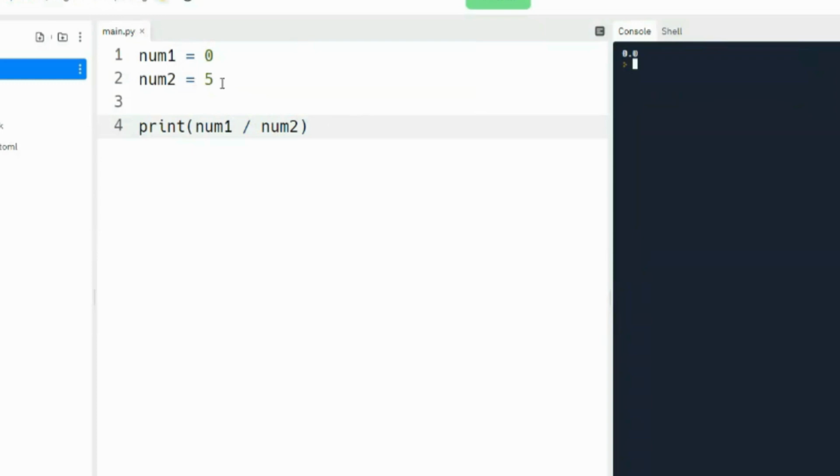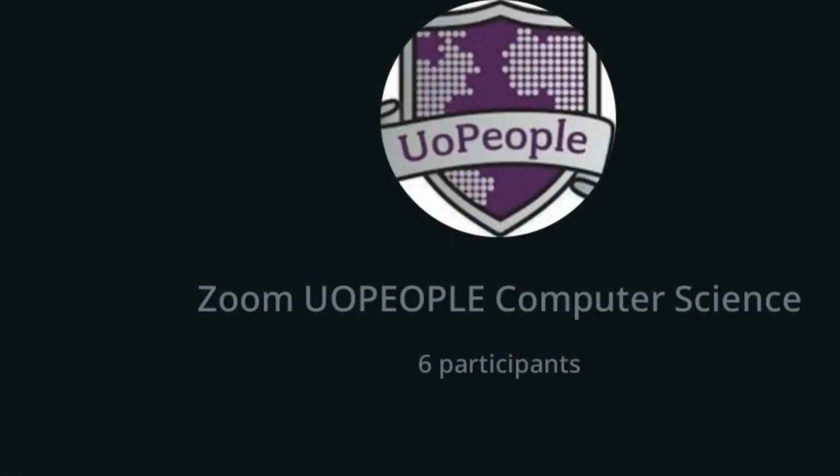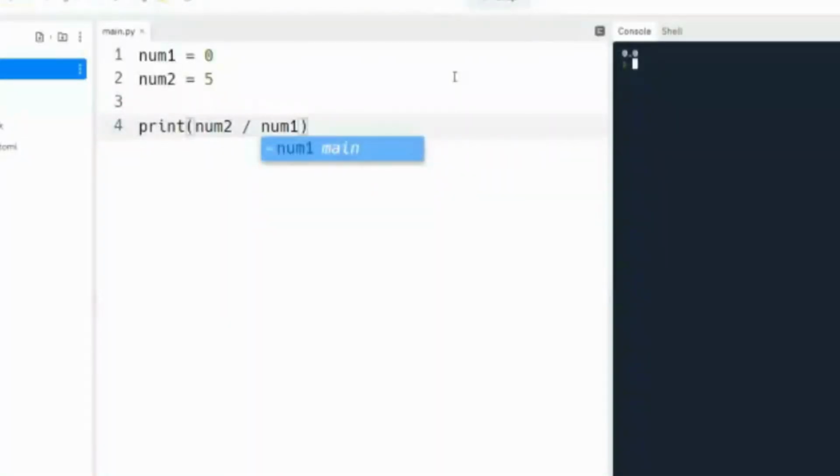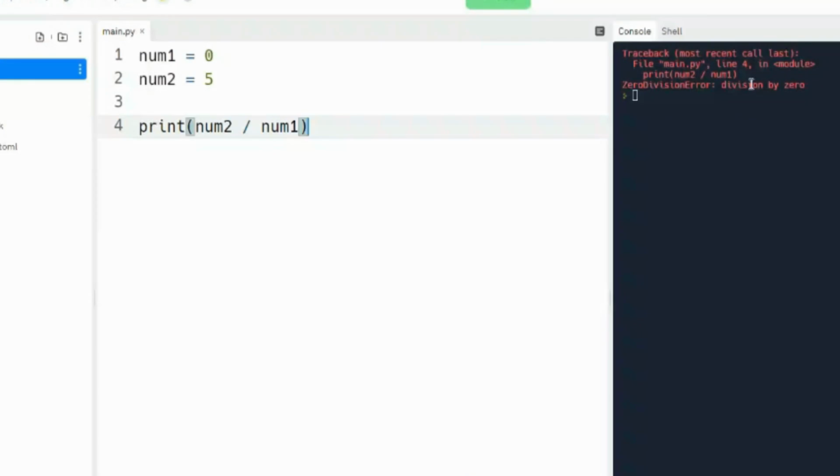I was dividing by 5. That would cause something on this if I had num2 here instead. That's a different thing. But you can use variables. That's the whole point. Point is that you can use variables. So you get a division by 0 error because you cannot divide by 0.